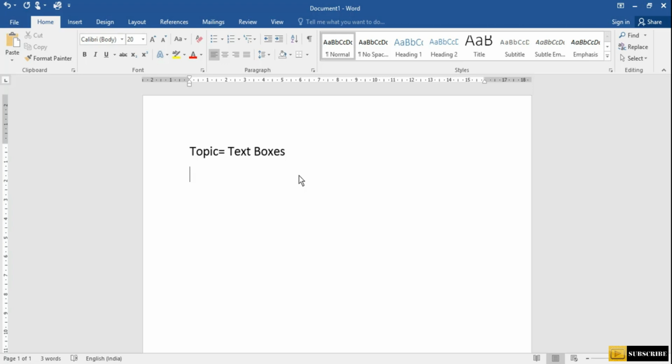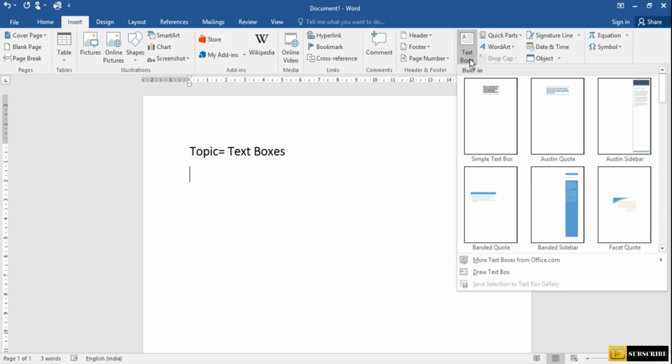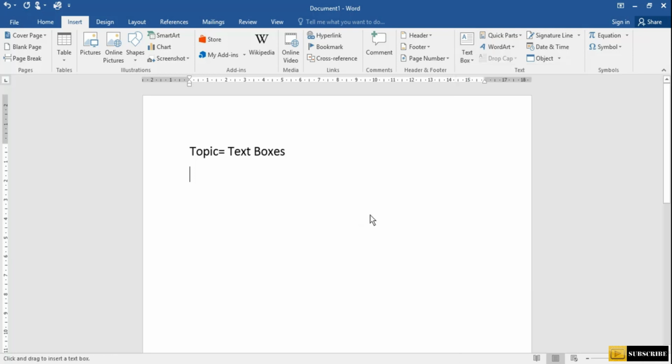To insert a text box, select the Insert tab, then click on the text box option. A drop-down menu will appear. Select Draw Text Box. This one. Now click and drag anywhere on the document to create a text box.